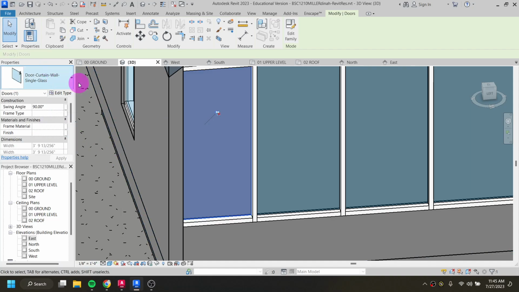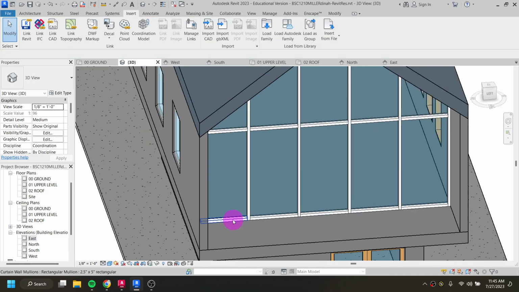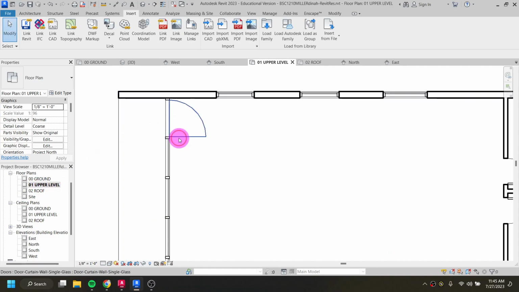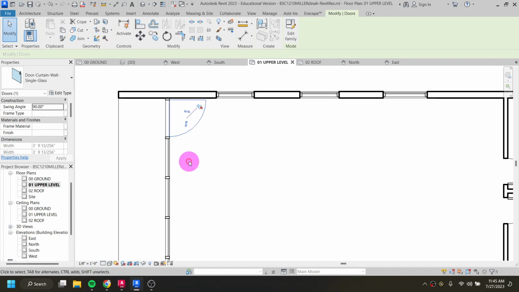When I turn it into a door in the 3D view, it looks like nothing happened. But when I go into my upper level floor plan, there's now this door here. And I'm going to flip which way that door opens because it would just make more sense.